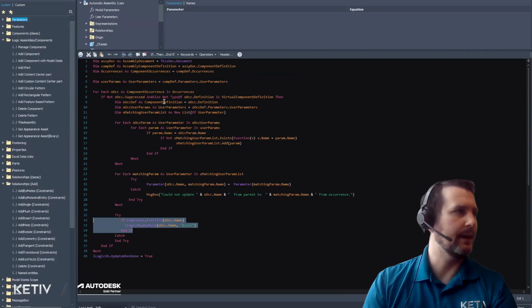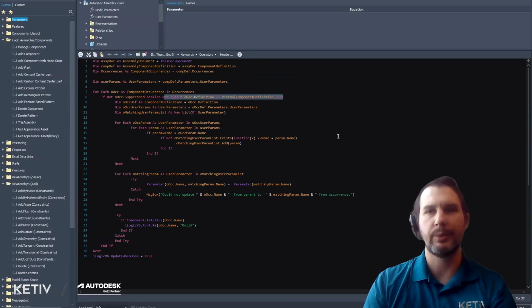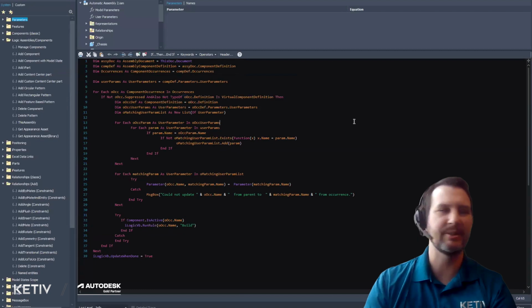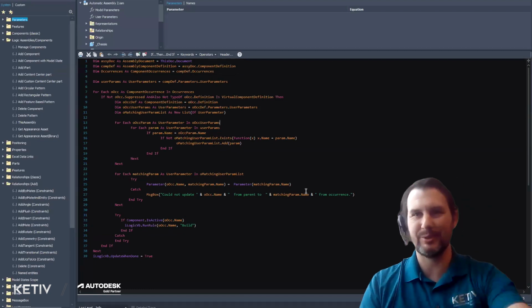Now, one thing I did add into this is for it to not run on virtual components because we were placing virtual components and it was trying to run build rules on virtual components, which of course didn't exist.